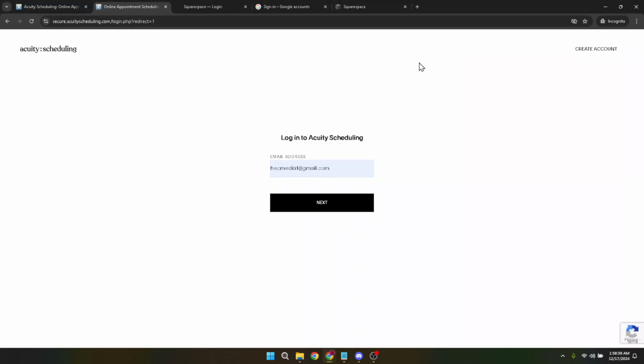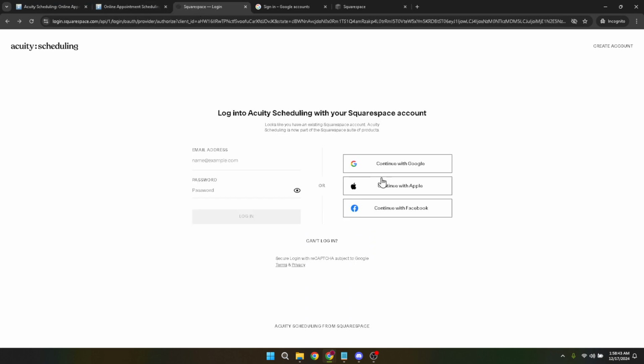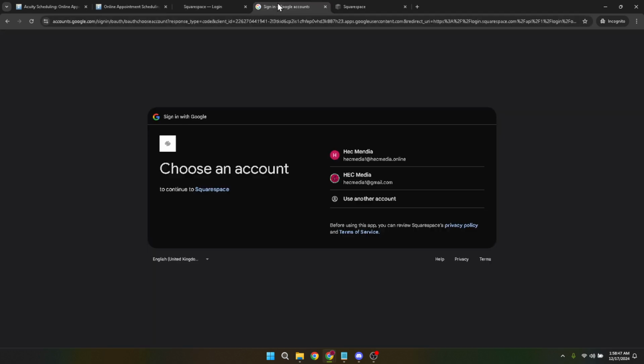At this juncture, you'll be given the option to continue with Google. This is especially handy if your Acuity account is linked to your Google account. It simplifies the login process, utilizing your Google credentials for a seamless entry into your Acuity dashboard. Then, you'll need to select your Google account. If you're already logged into multiple Google accounts in your browser, you'll see them listed here. Choose the one associated with your Acuity account.